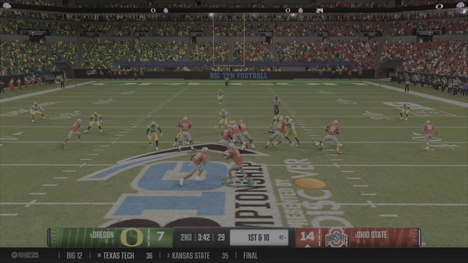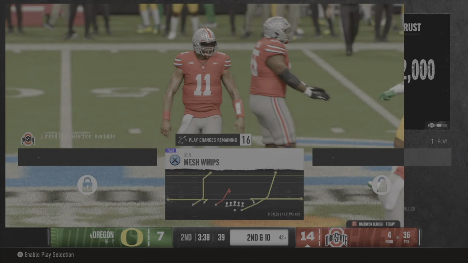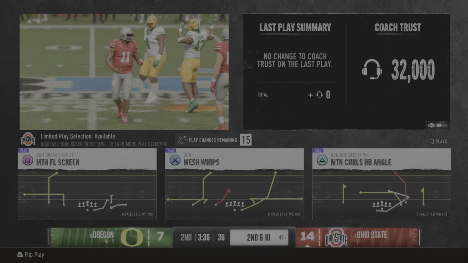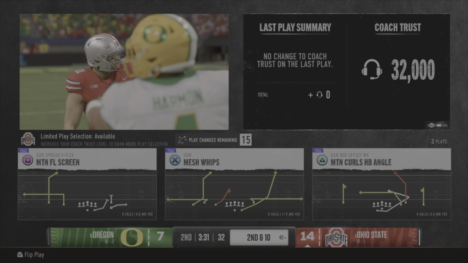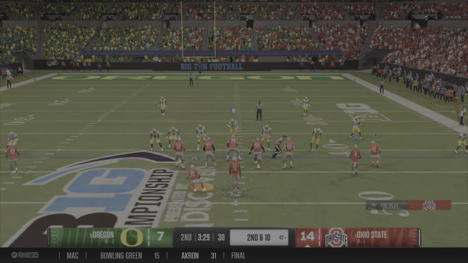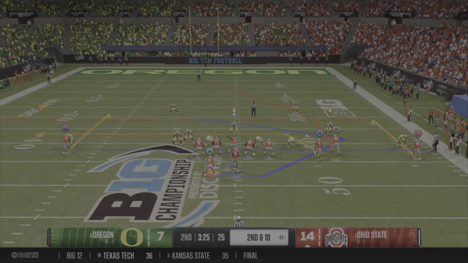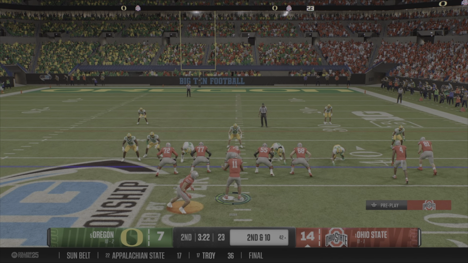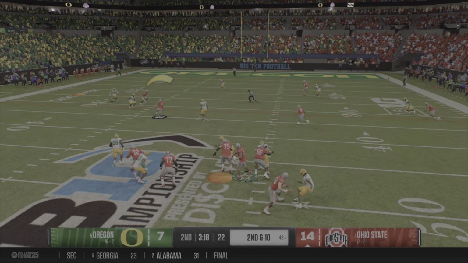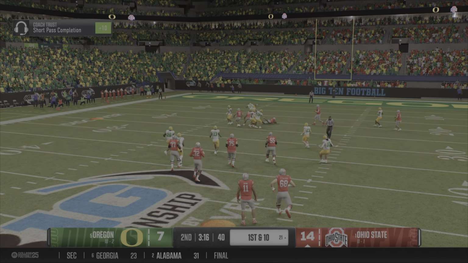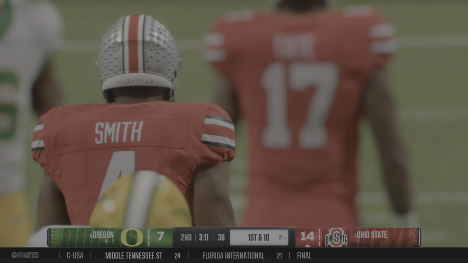Pre-snap motion from the receiver. The back's got it. Defense makes the tackle on the ball carrier. That back just had nowhere to go. Got to give credit to the defense and their run fits on that play. Second down play coming up. And the motion by the back now forces the defense to adjust. Caught over the middle. Pete Smith. Finally brought down, but this is a big play. Moves the ball down to the 21.